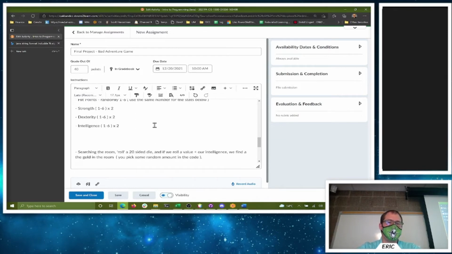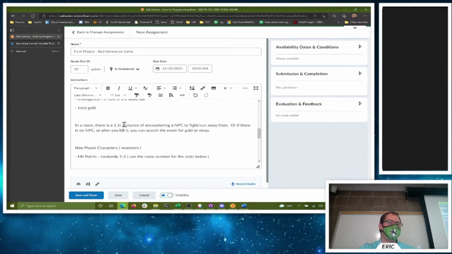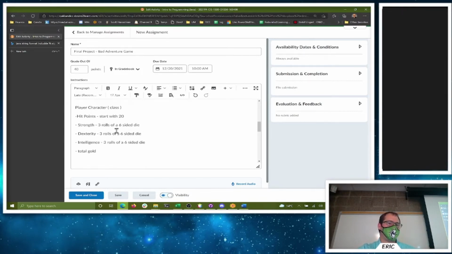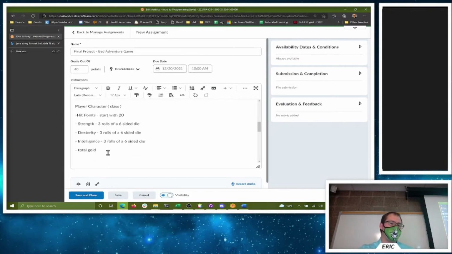When you search the room, you'll essentially roll a 20-sided die, pick a random number 1 to 20. If you get a value that's less than your intelligence score, you find the gold in the room. So the higher your intelligence is, the more chances you have to get less than that value. Right? You'll pick some random amount of gold in the code, set that in the room. Right? The room class will track that. So when you make a room, you can pick a random value for it. Great. It'll have, okay, this one has 23 pieces of gold, that sort of thing. And we'll add that to our player's gold stash.